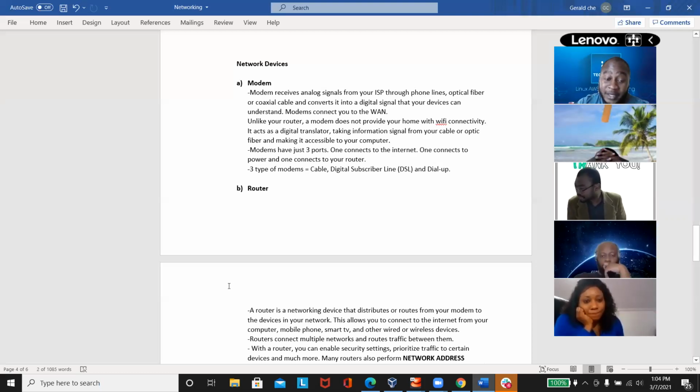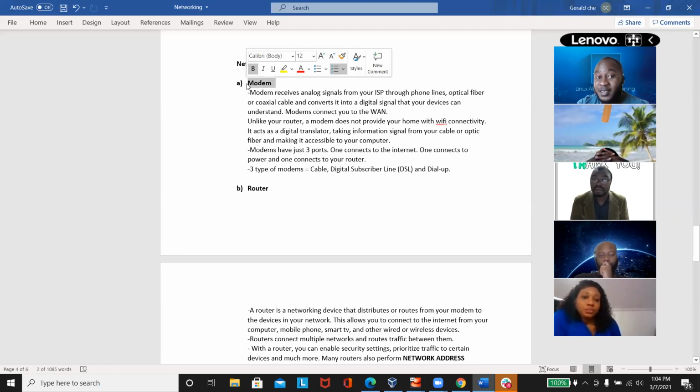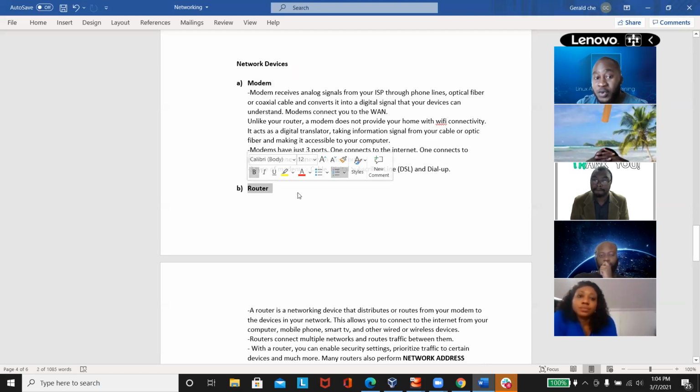Some people have 1, some people have 2. Let me explain to you 1 versus 2. Normally you should have 2, but because they don't want to crowd your houses with a lot of devices, you will have 1. The modem actually receives the internet signal from your ISP. And then the second device you have, Faith, is a router. So if you have 2 at home, you have a modem.